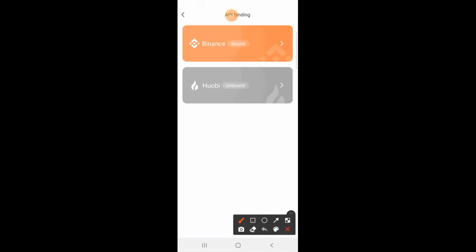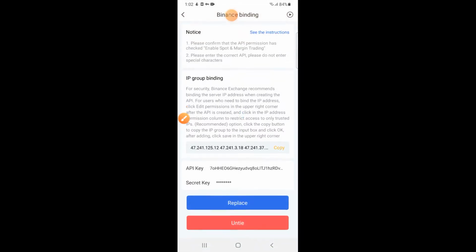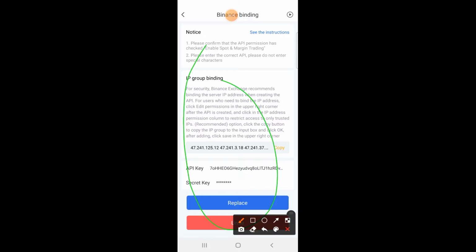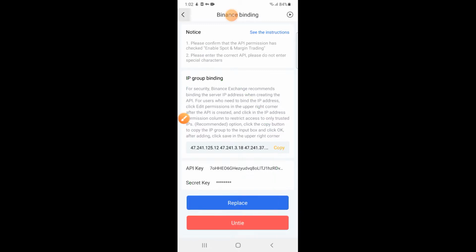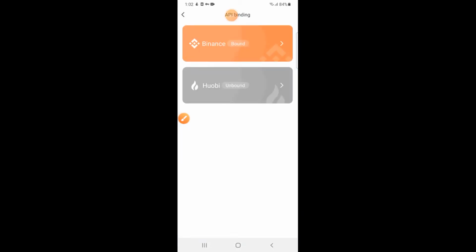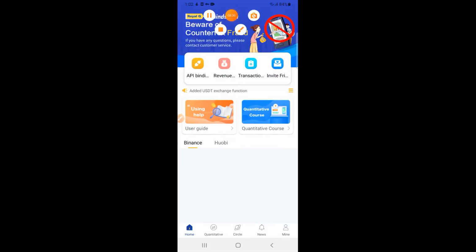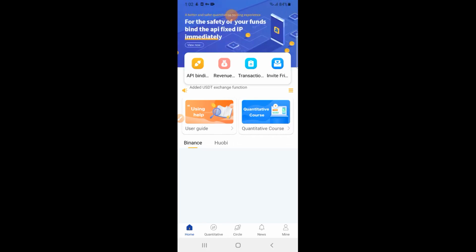Bound successfully. As you will see here, before, there was the message unbound. Now it is showing bound. Bound means it is connected successfully. I hope you understand how to connect the API in RoyalQ with Binance for auto robot trading.